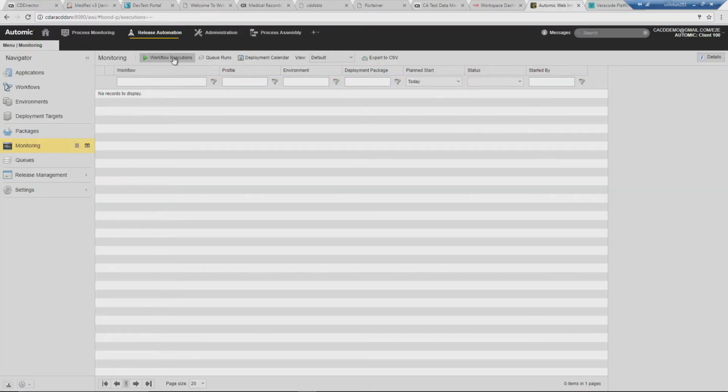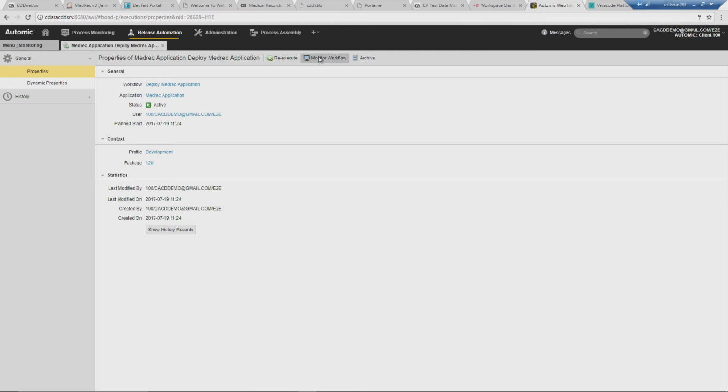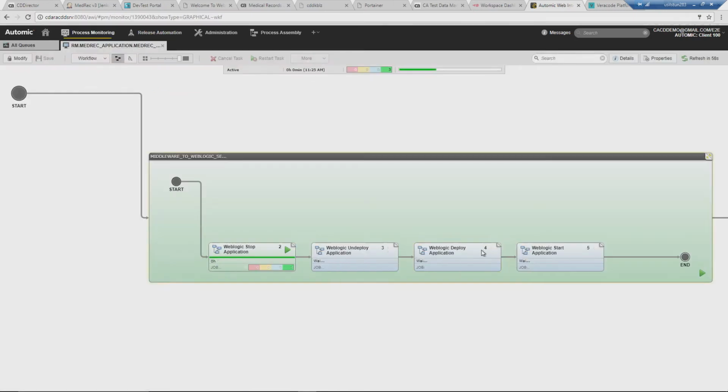So if I just refresh this screen, you'll see that the things we just ran have been these workflows. And this is the workflow that's currently running. So let's just drill into that. And we can then monitor the workflow that's running. And here it is here. If I just expand this, basically we have 4 steps. So first we stop the app server, then we undeploy it, then we deploy it, and then we start it. And if I refresh the screen, you'll see that we've stopped the app server. We're currently undeploying it, and then we're going to deploy it.